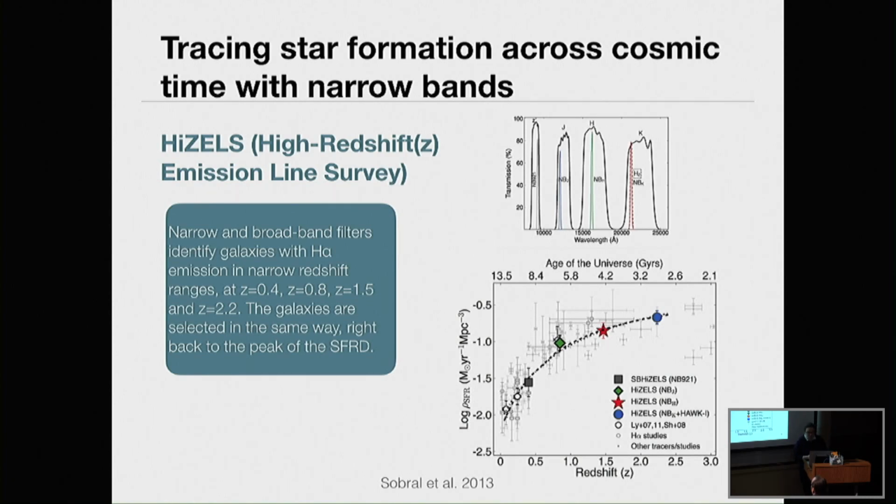And from this survey and from many others using different wavelengths, we've realized that the star formation rate density of the universe, shown down here, increases to a peak back around redshift 2, when the universe was around 20% of its current age.